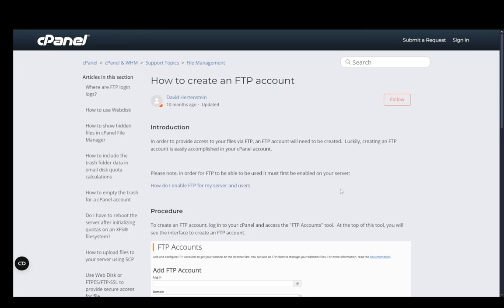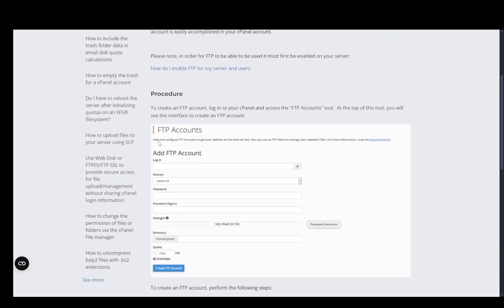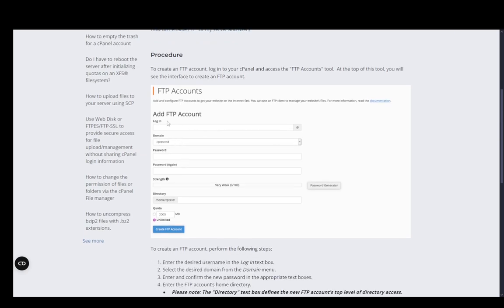Now, what you need to do, of course, is log into cPanel and locate the FTP accounts tool, and at the top of the tool, as you'll see, you'll get this interface. Now for here, you need to enter the desired username in the login box, enter the desired domain from the drop list in the domain box. Then you're going to need to enter a secure password and enter it again to confirm it. And after that, you're going to select a directory.